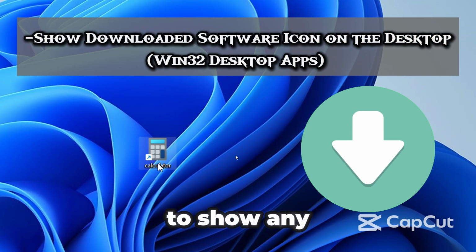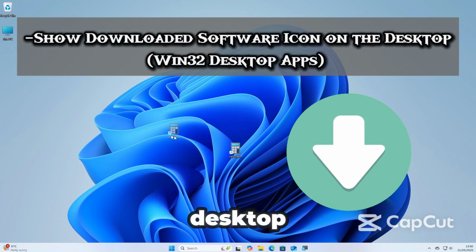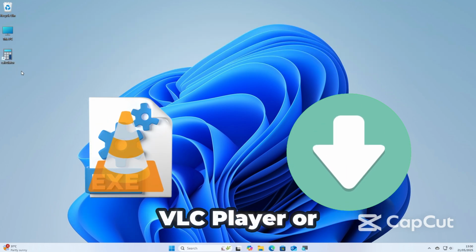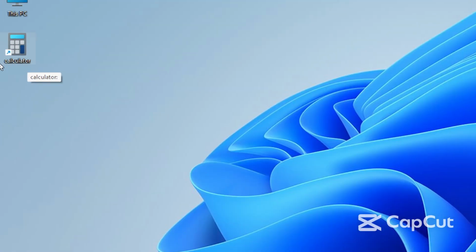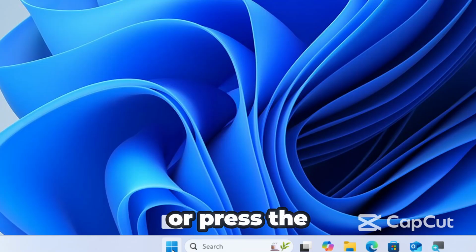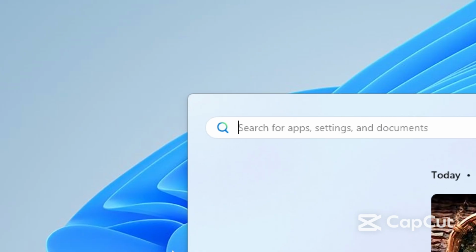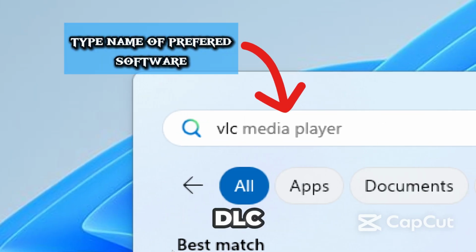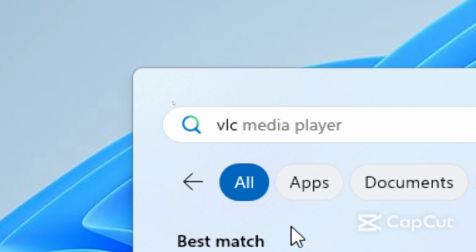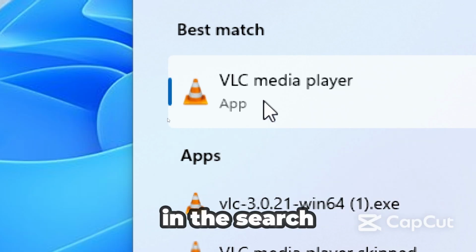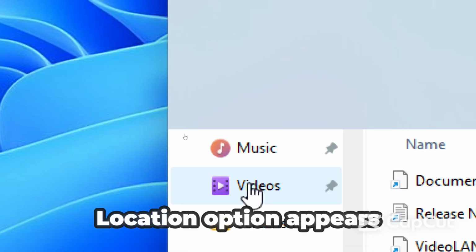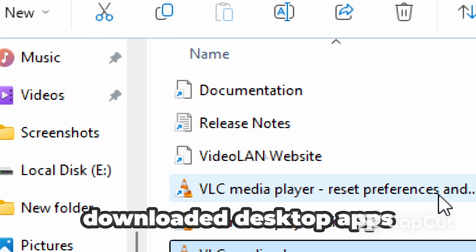If you want to show any downloaded software icon on a desktop, this method works for traditional apps installed through executable installers like Chrome, VLC Player, or Adobe Reader. Click the Start menu or press the Windows key on your keyboard. Search for the app you prefer. Start typing the name of the software, be it VLC, Chrome, or Notepad. Right-click the app when it appears in the search results and select Open File Location. The Open File Location option appears only for downloaded desktop apps, not store apps.